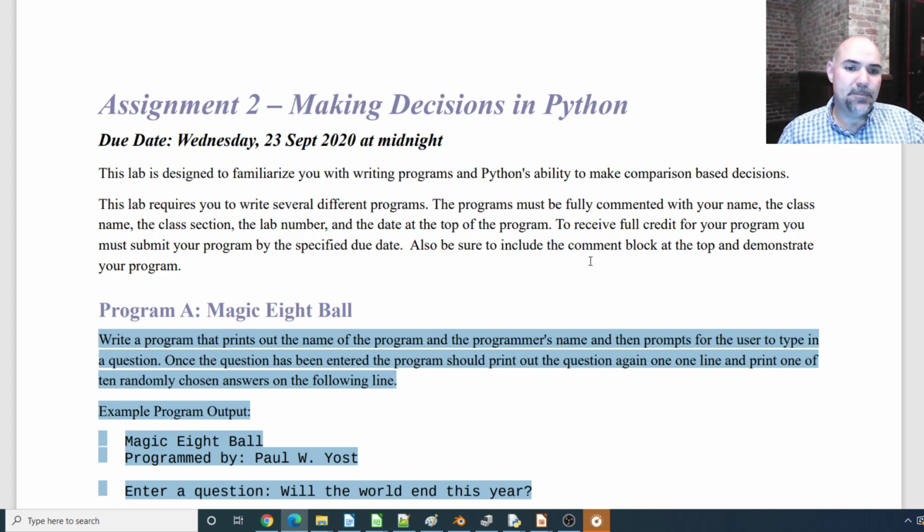Also, it says that to get full credit, you have to submit it by this due date, and that should be plenty of time for this. We're going to have another lab next week, so make sure to get this done. And also make sure you put that comment block at the top. It says demonstrate your program. You don't need to do that because you're submitting it on Blackboard.